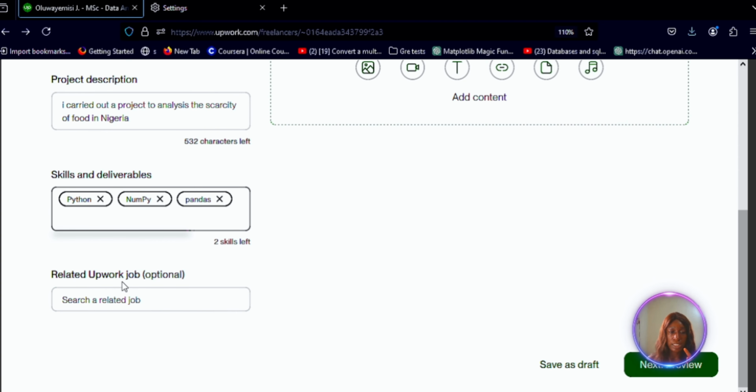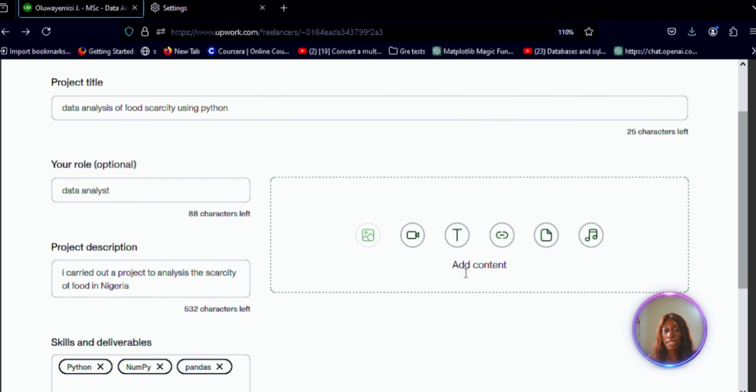And then the next thing is the related Upwork job. This is not necessary because you don't have a job yet, but if you have done any job for anybody and this project is related to that, you can include it in this place. So you can include either an image, a link to a video, text block, website link, PDF, and then media. So whatever you want to include here. Most times I advise that you include a PDF and a video. That's very important. But let's include an image.